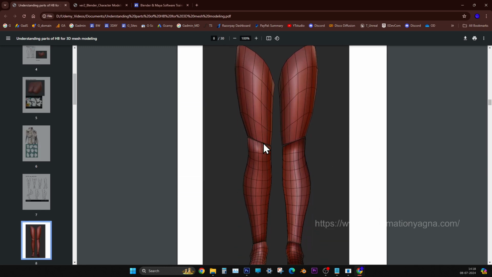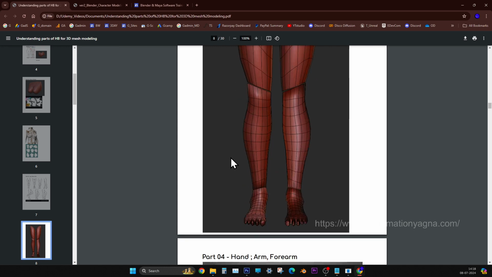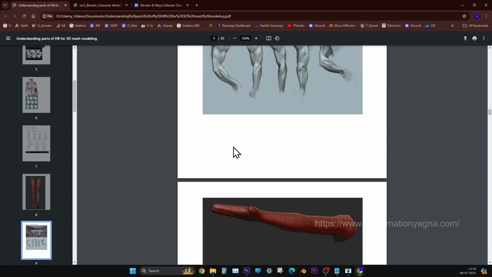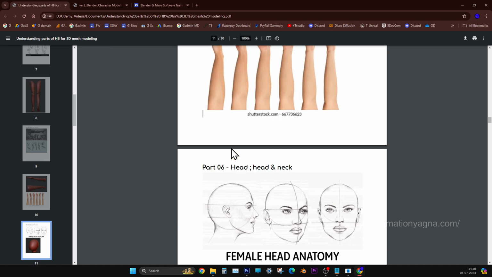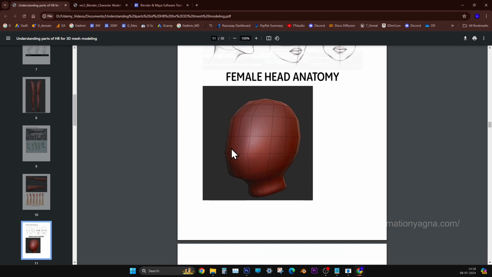Then next come the legs. You will be doing the thighs, the lower leg part, and the feet also. Once you do it part by part, it will be easy for you to do the detailed, entire continuous model. I will show you that continuous model. This is the hand. This is the head.